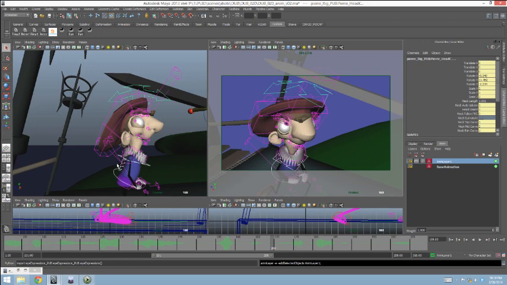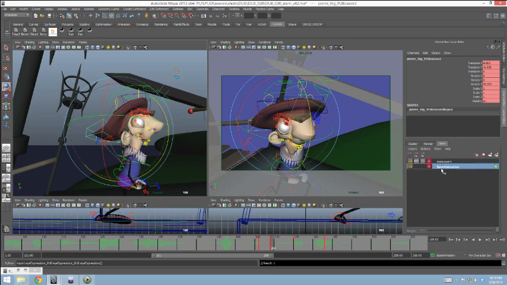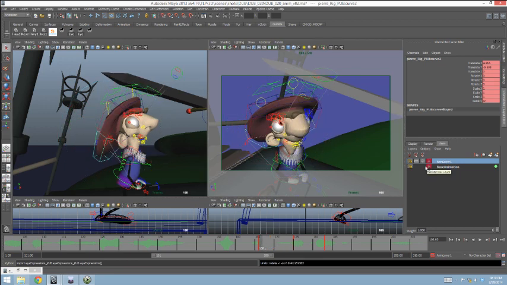Now, here's just a little thing that if you don't know, I'm in the anim layer right now, and I haven't added this hat control, for instance, to this anim layer. So what it's going to do is put it on the base anim layer. It's going to put any animation on the base that I do if I grab something that's not in the right layer. So you have to be a little bit careful because you can screw stuff up.